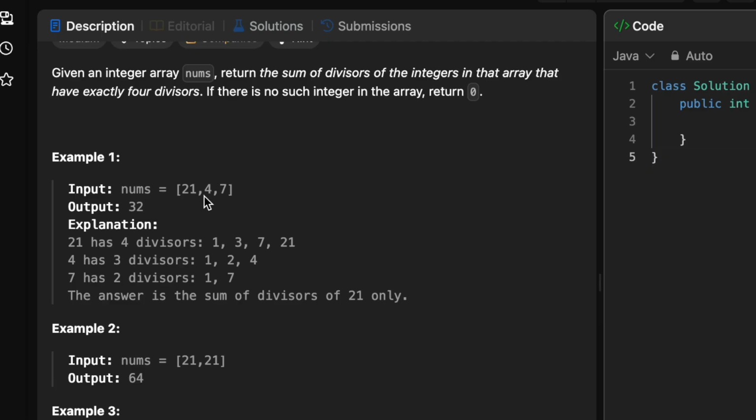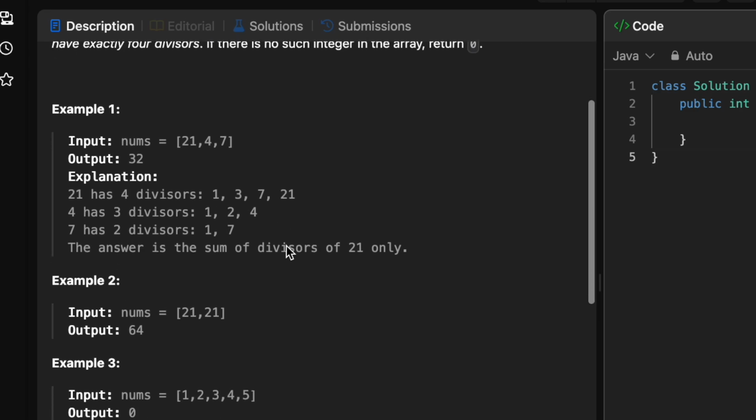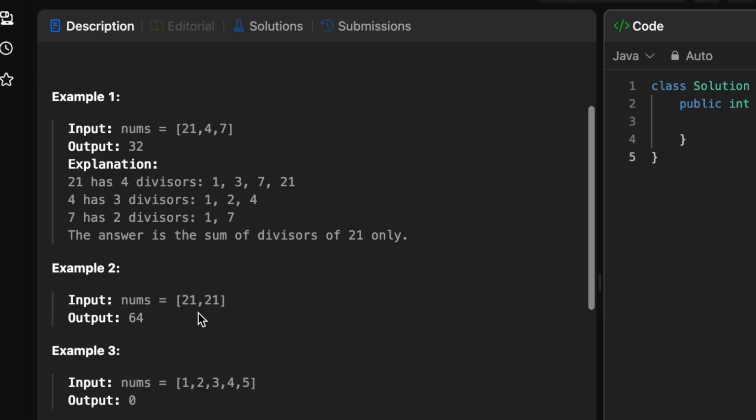So to start with, the first example is a list of integers 21, 4, 7. The output is 32. This is because 21 has four divisors, 1, 3, 7, and 21. 1 plus 3 plus 7 plus 21 equals 32, whereas 4 and 7 do not have four divisors. Example number 2, we have 21, comma 21. So 32 plus 32 is 64.